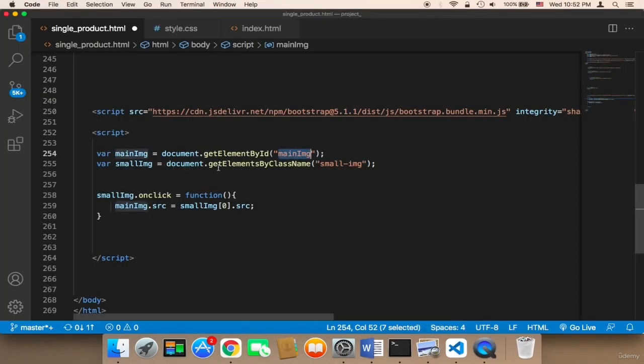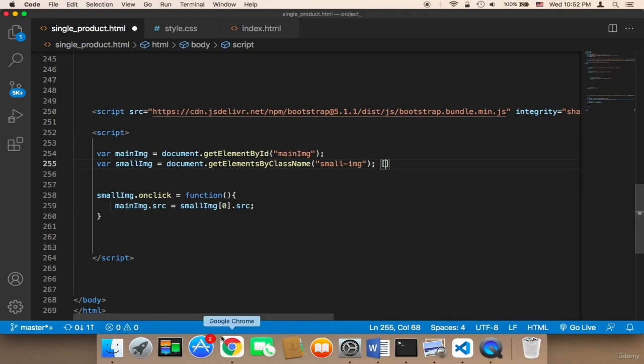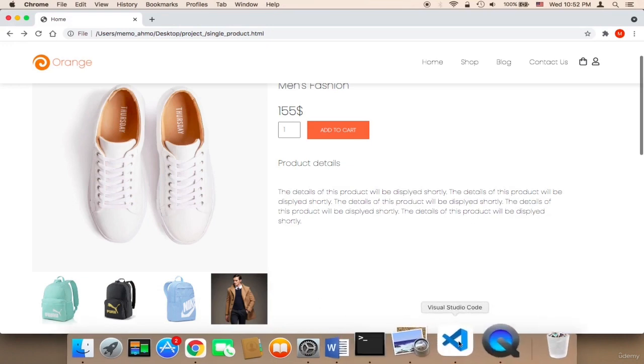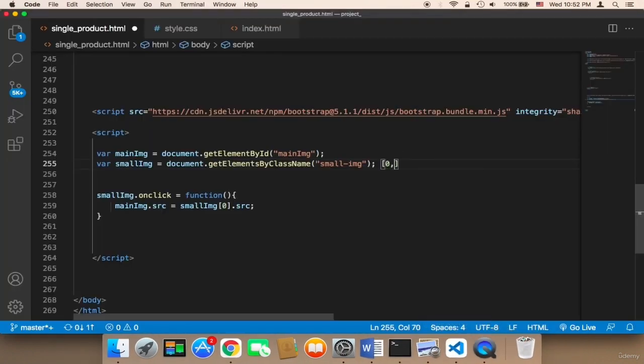This getElementsByClassName small image will return an array. This is going to return an array with the small images. So how many images do we have? We have 1, 2, 3, 4. We have 4 images. Therefore, this is going to return 4 images with 4 indexes: 1, 2, 3, and 4. So for the first image, the index is 0.